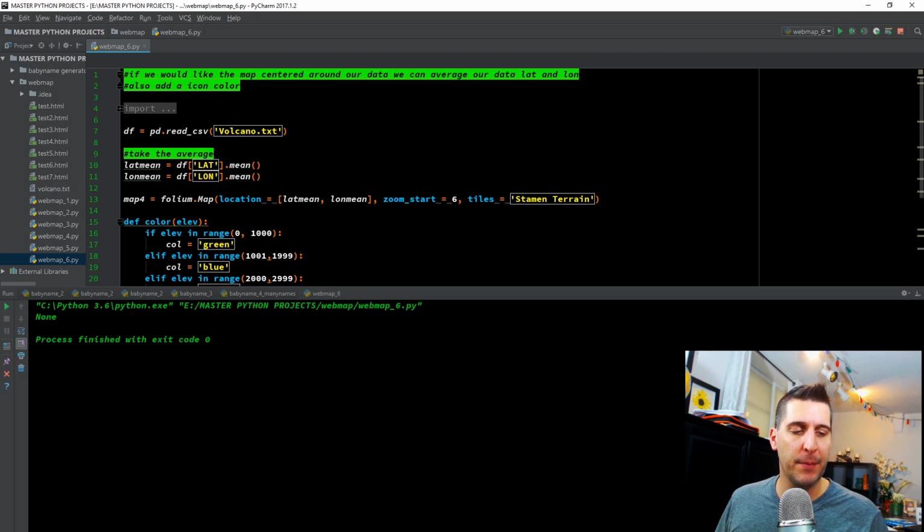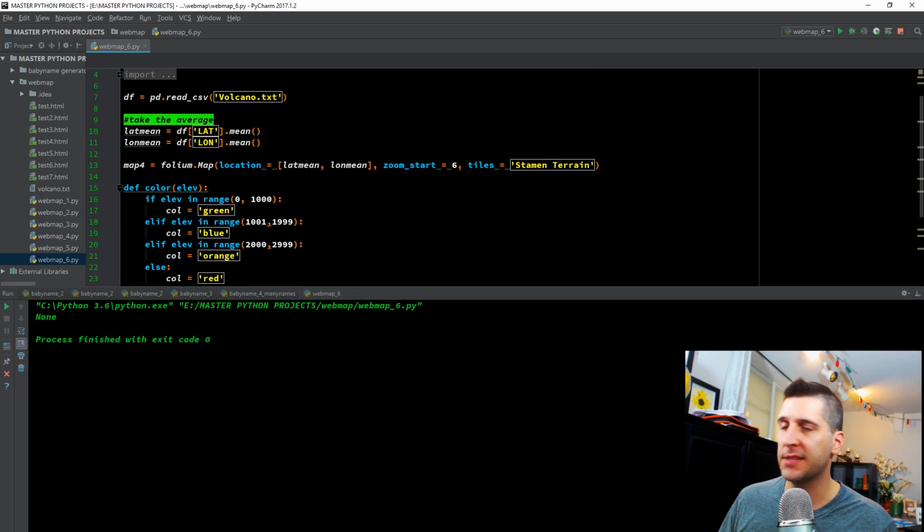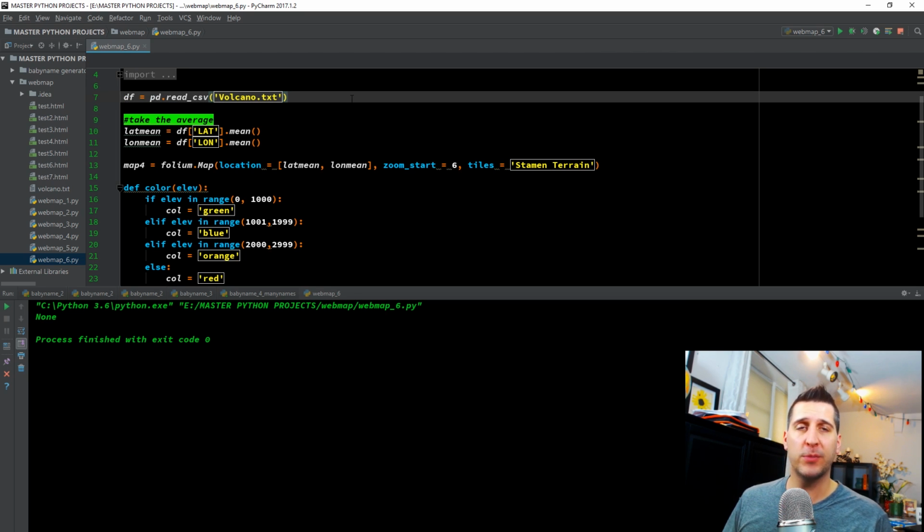But what if I just want to make my map centered around my data? So I'm using the TXT file, and I'm going to tell the program to use that data file to learn how to center the map we're creating. So let's do that again. Same importing Folium, importing pandas as pd. The data frame is going to be pd.read_csv, then the name of the file.